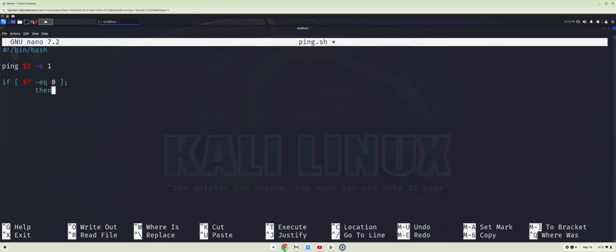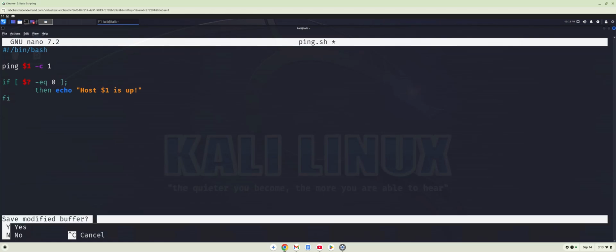If you can get a return code that's equal to 0, then tell us by saying echo "host $1 is up." End quote. All right, and then to finish my if statement, I need to put fi. All right, so I'm going to hit Control X. Remember, this is how I save my work, and then I put Y, and then enter.